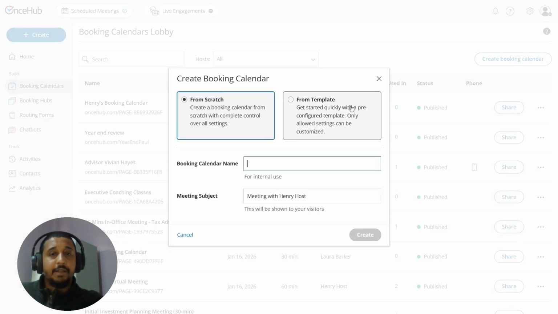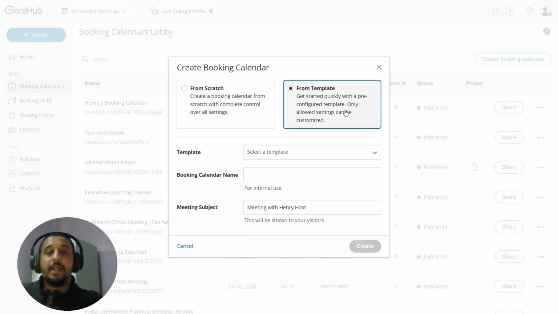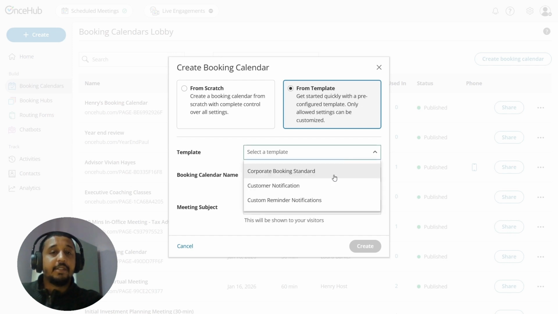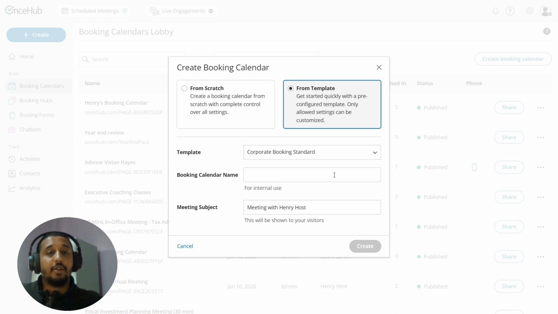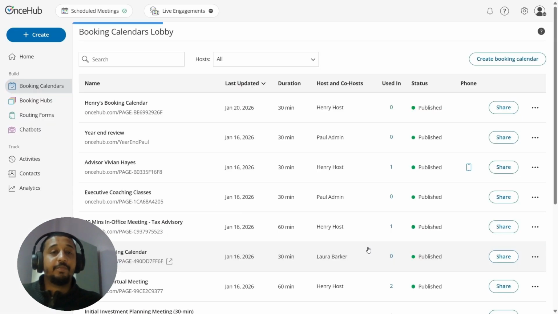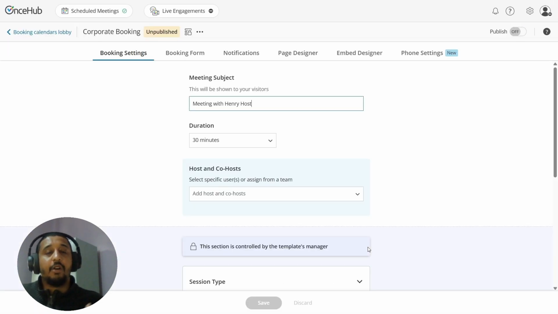With booking calendar templates, getting started is really simple. While creating a new booking calendar, you can select the option from template, select a relevant template from the drop-down, and you have a booking calendar which is pre-configured, ready to go. This provides a professional starting point for the user, reduces setup work for the team, and helps new users get up and running much faster.